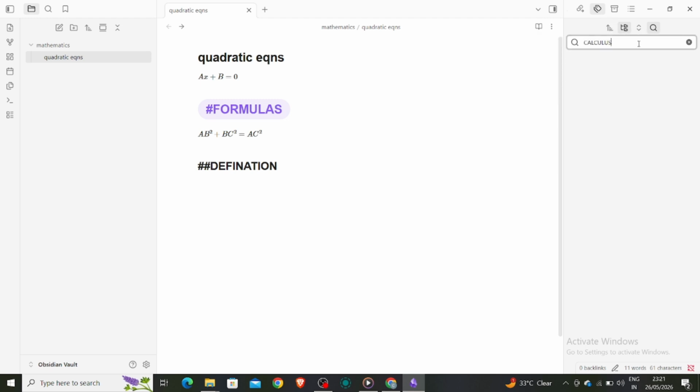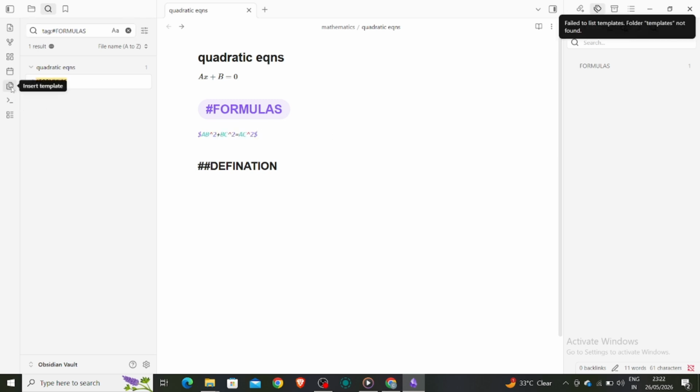Another helpful tip is using templates for consistency. A template might automatically include sections for definitions, formulas, examples, applications, and practice questions whenever you create a new math note. So that's how to take math notes in Obsidian in 2026.